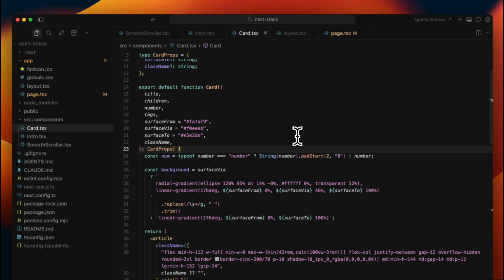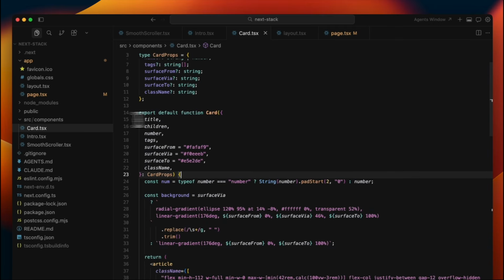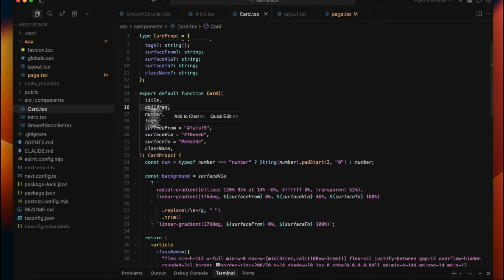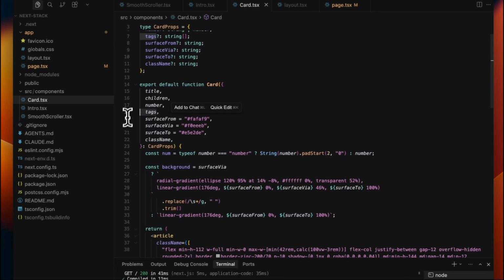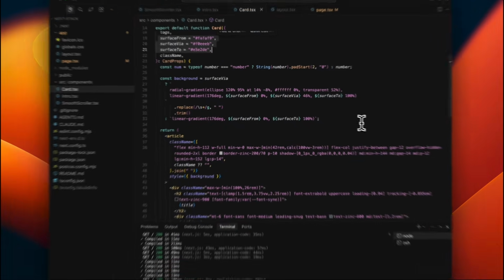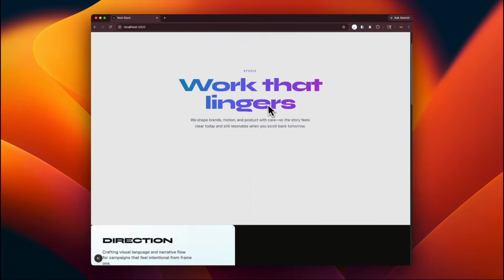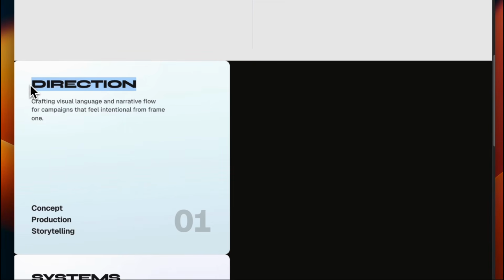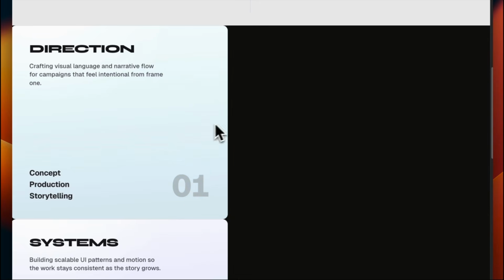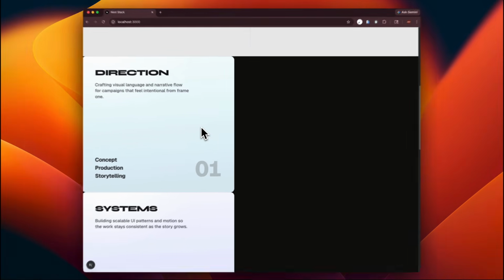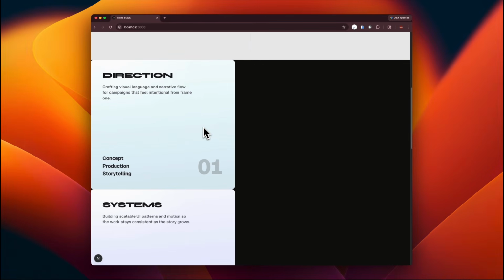And then for the card section, the card component takes in a title, a children prop, which is for the subtext, and then it takes in number, tags, and gradient colors, as well as className. So what we have is, if I were to show you the component, if I scroll down, this is the title, this is the children or the subtext, these are the tags, this is the number, and then the background basically is the gradient. Now I've also added a className in case you want to add an extra class.